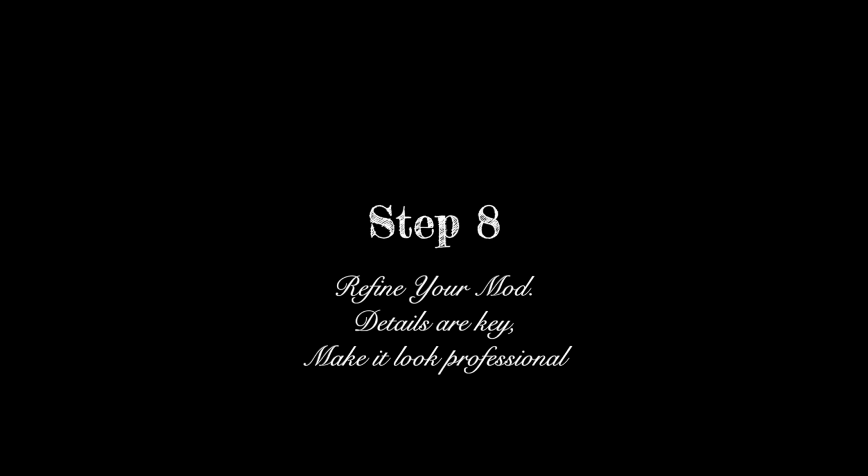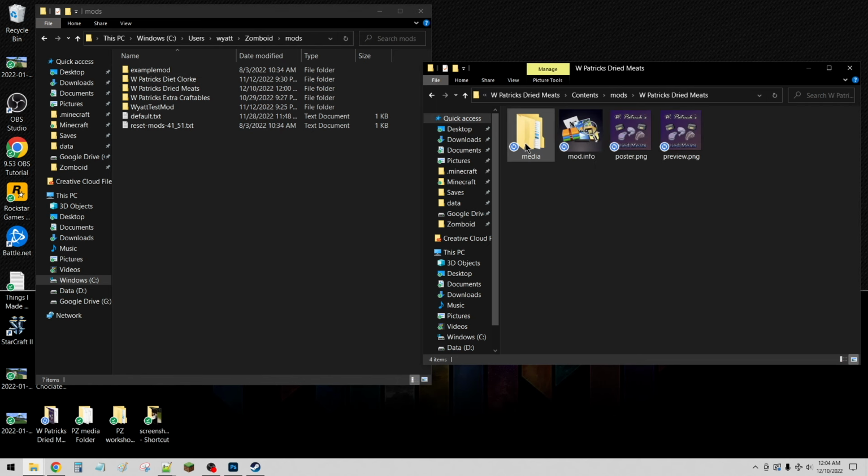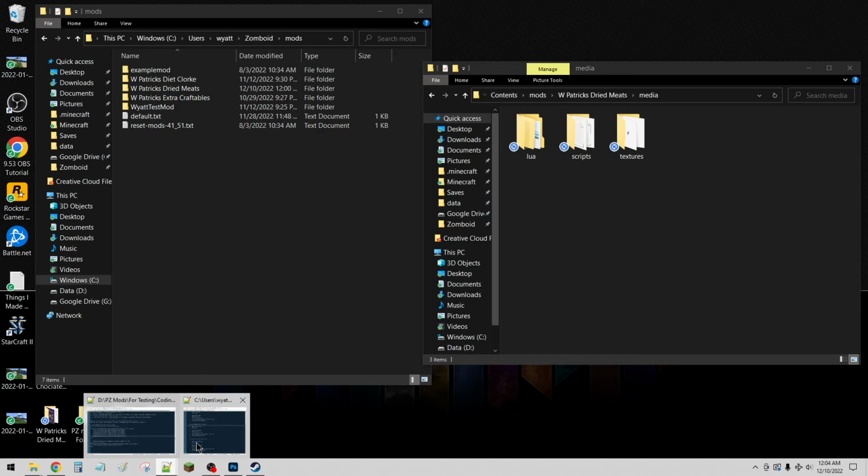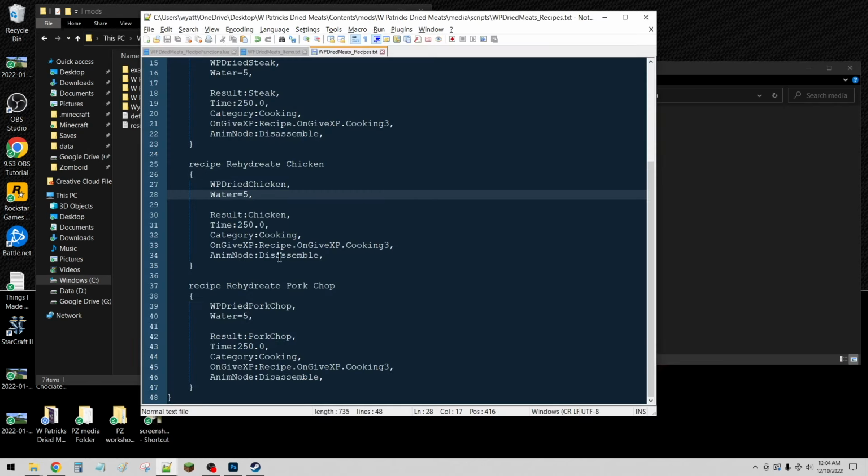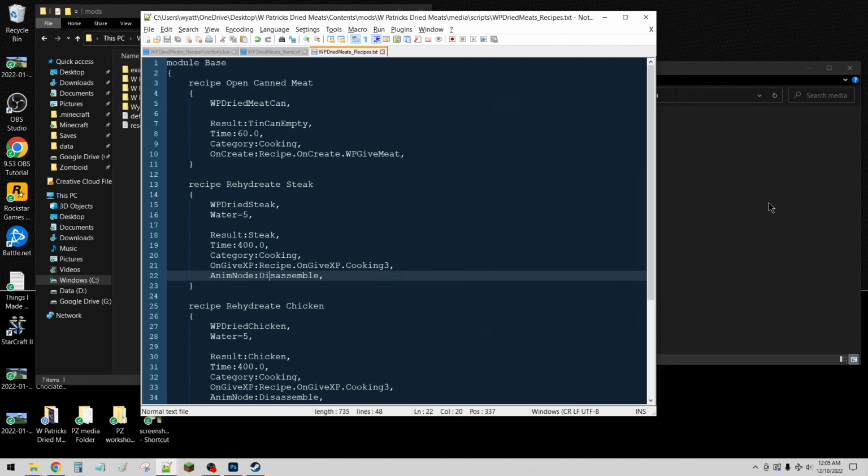All right, so we've got our items, they work. There are still a few other things I wanted to do. The first thing I wanted to do is gonna be the easiest thing. I wanted to update the time it takes to about 400. So we're just gonna make these say 400 instead of 250, just lengthen the amount of time it takes for the meat to rehydrate, kind of balance things a little bit.